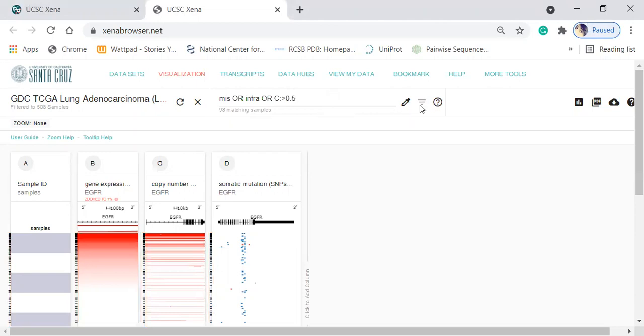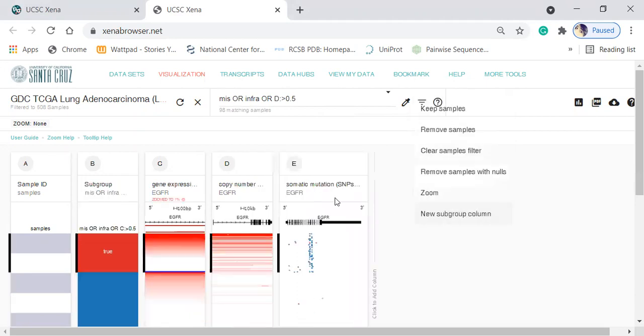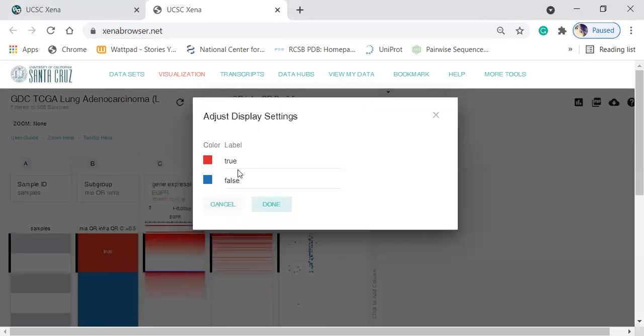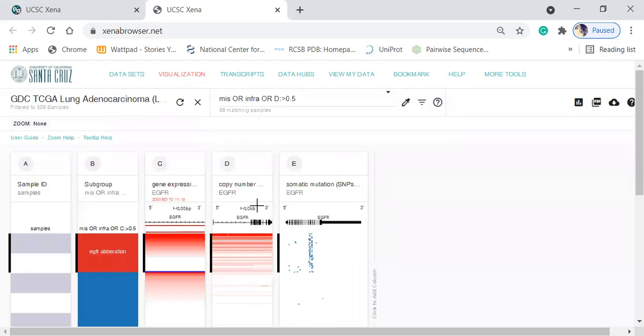Then I'll select the new column subgroup and a new subgroup is added here in the B column. Then I'll click on display and I'll rename it as EGFR aberration, and Non-EGFR aberration. Then I'll click on done. Here 0.5 is just an arbitrary cutoff.